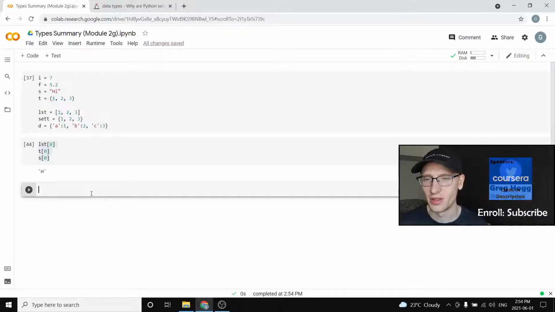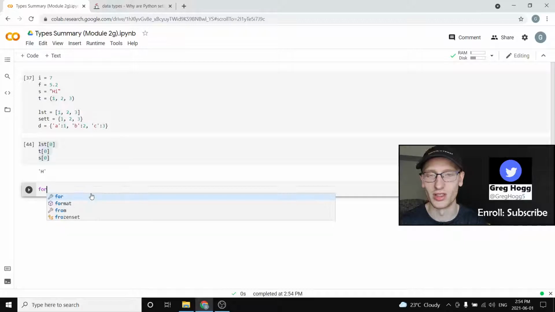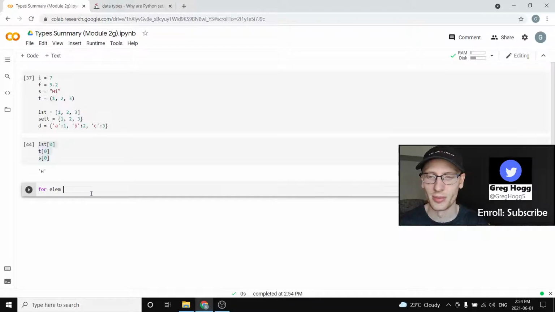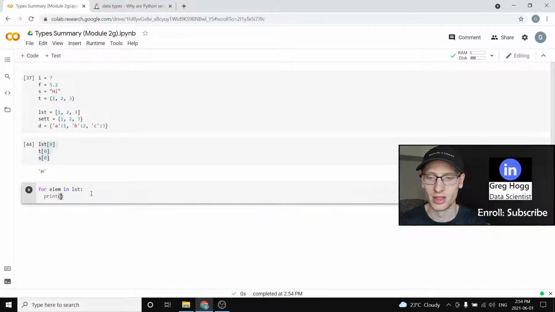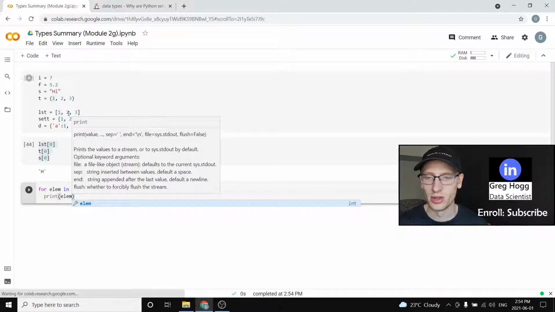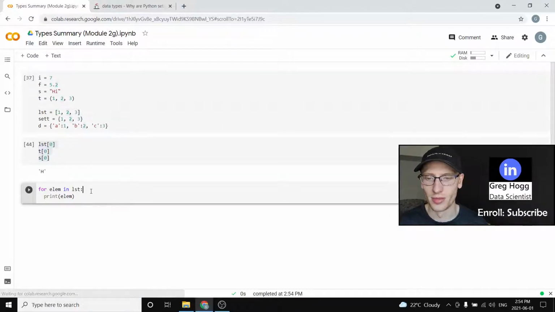Not necessarily in the order you would expect, but at least something you could memorize: what is the pattern in Python? Let me just show with an example. For elem in whatever the data is, so I'm going to show it for a list, print elem. Well, that is going to do 1, then 2, then 3.